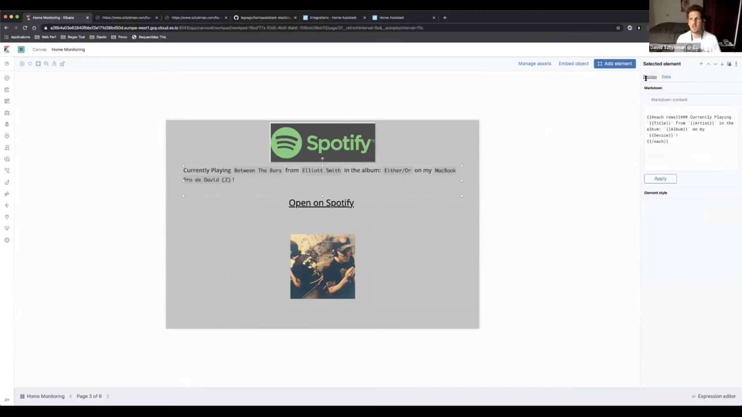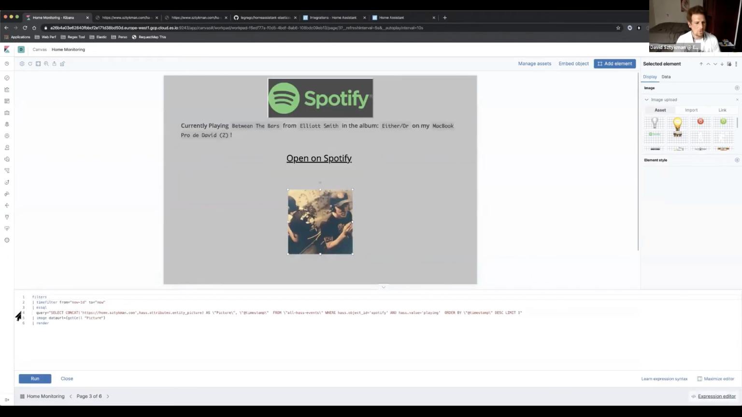And then in a markdown for each row, I'm displaying title, artist, album, and the device I'm playing the content on. This one is a bit tricky. It's actually pretty funny the way I do it, because the image itself is not available like that. The image is available through an API call from my Home Assistant server. And so to display the image of the content, I kind of have to do a quick hack.